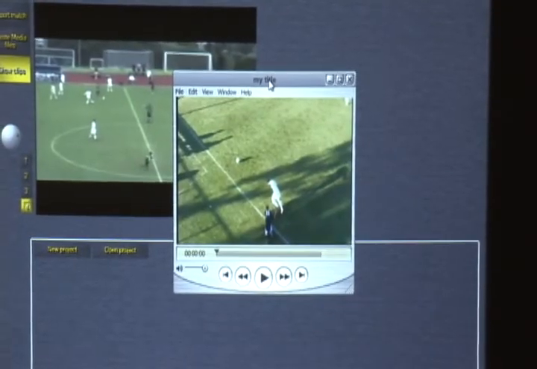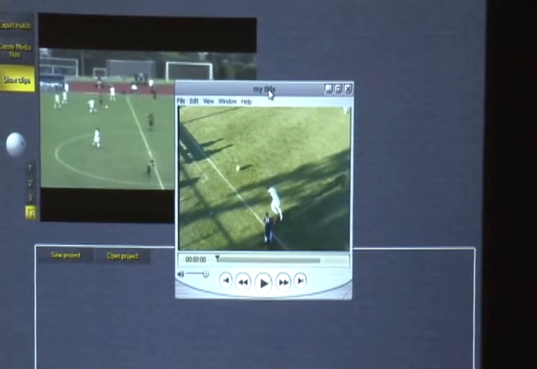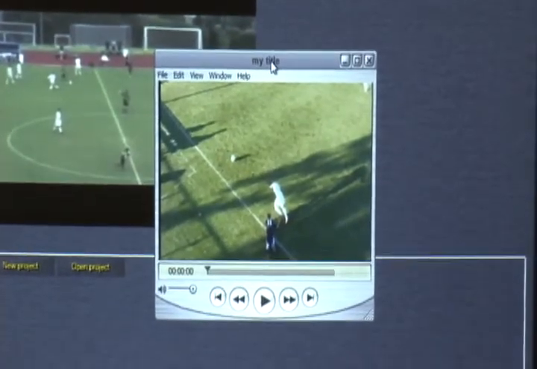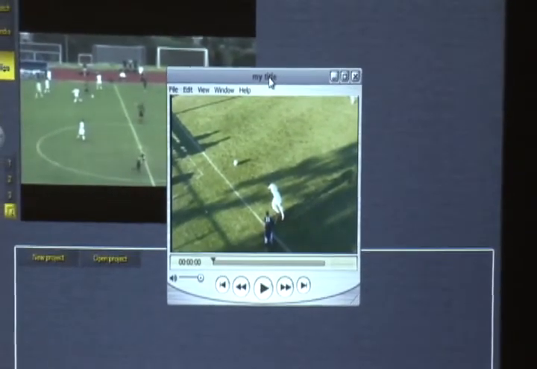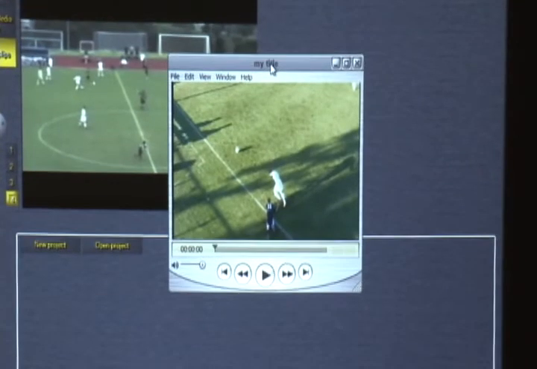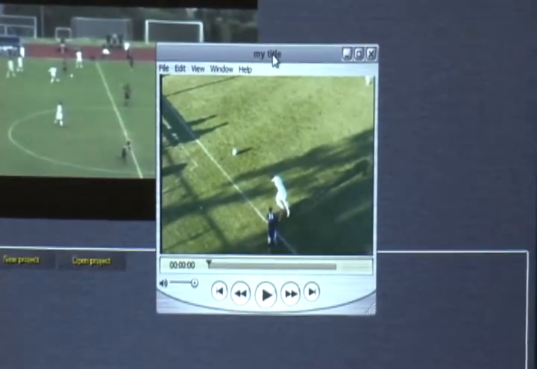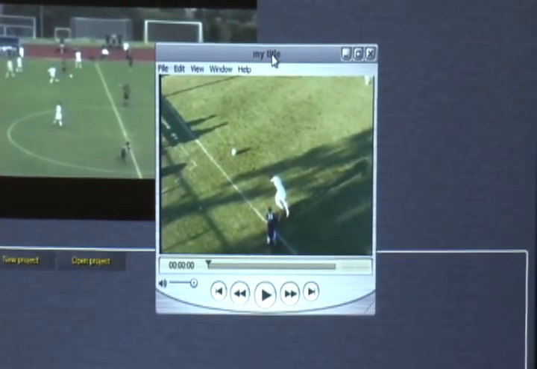Okay, now what am I looking at now? Okay, so this is an MP4 file, and MP4 files are played by a system called QuickTime. So this is reviewing your final project. It's actually playing it, so you can review it.